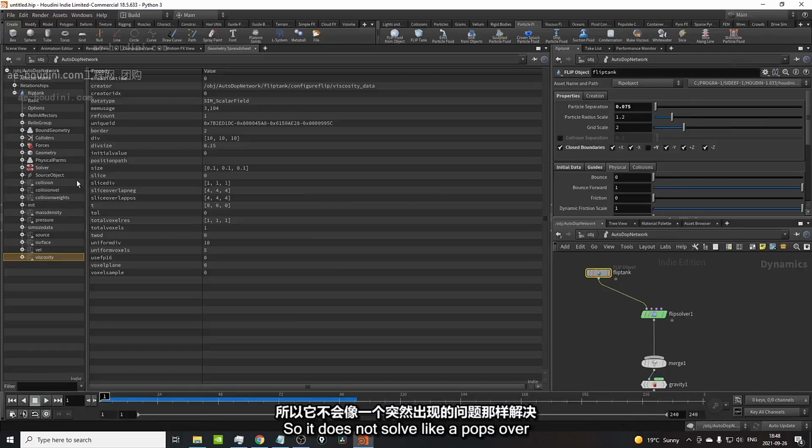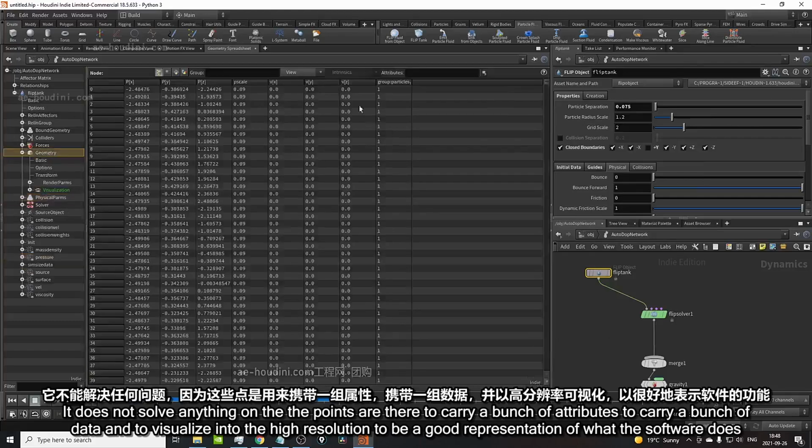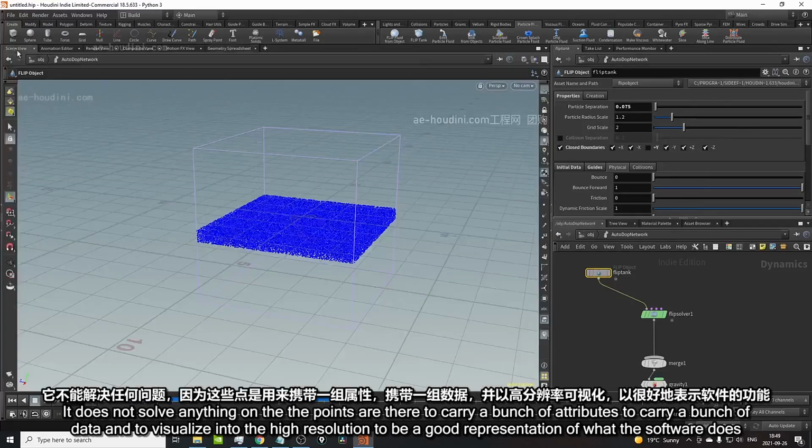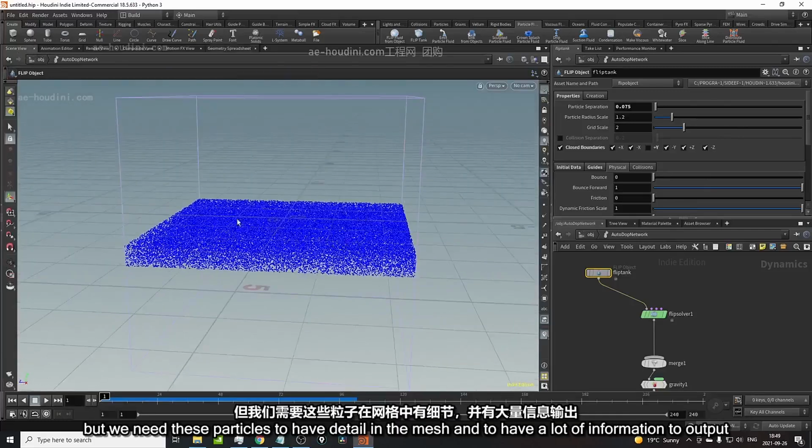So it does not solve like a pop solver. It does not solve anything on the points. The points are there to carry a bunch of attributes, to carry a bunch of data, and to visualize, and to be high resolution, to be a good representation of what the solver does. Right? We need these particles to have detail in the mesh and to have a lot of information to output.